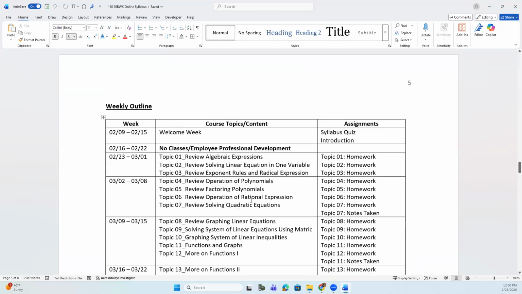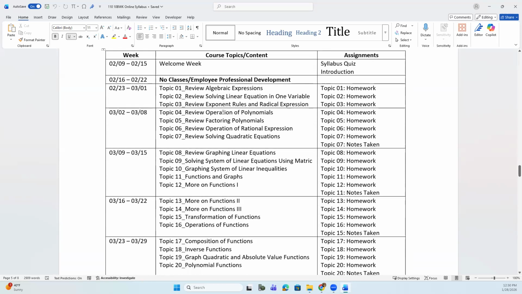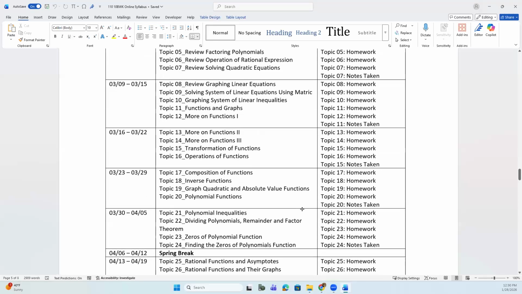All right, here is our course outline. Okay, so what you see here is basically the same thing as what you see in D2L as well. The only thing I forgot to put in here is the discussions. I should have put a slash topic one homework slash discussion. There's two of those.